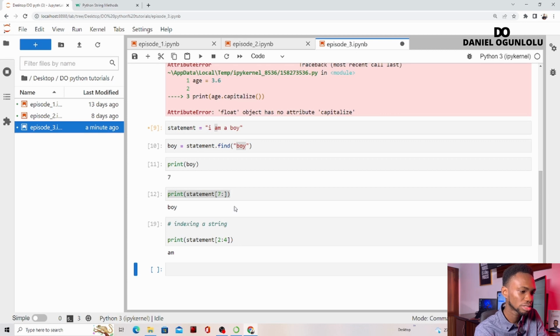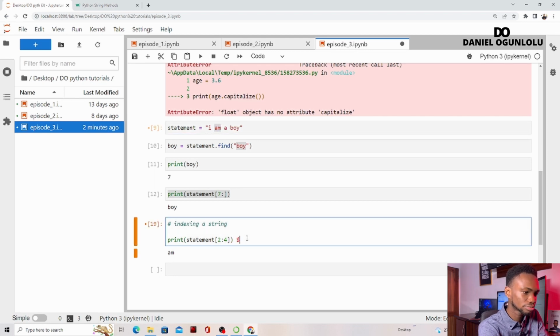So what do I mean? What have I done here? Index of A is index 2, and index 4 is the space here. So I'm printing from 2 to 4. So you take everything starting from 2 to 3. So it's going to print 2 and 3. So this is going to print the character at index 2 and 3.